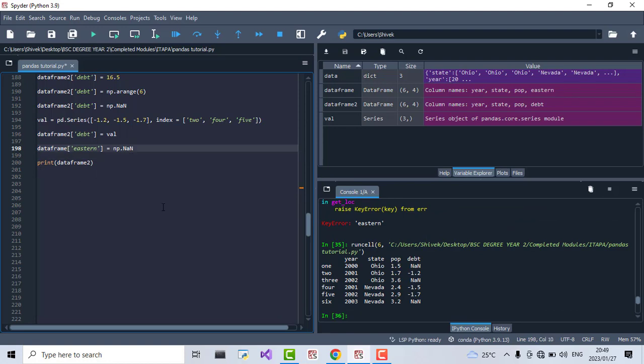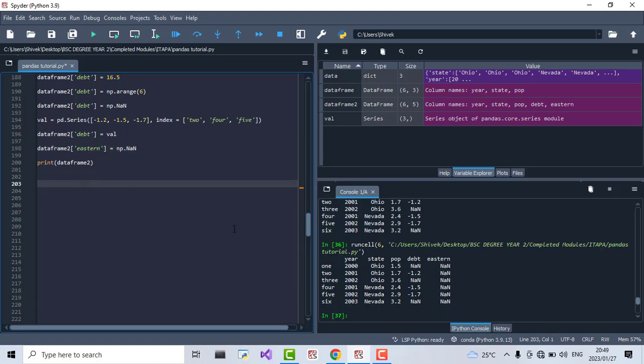It's not showing up here because I keep forgetting the 2, but that's fine. See, this is another easier way in which you can create new columns for your data frame. All you have to do is write the name of the data frame and the name of the column you'd like. Remember, Eastern is a non-existing column.